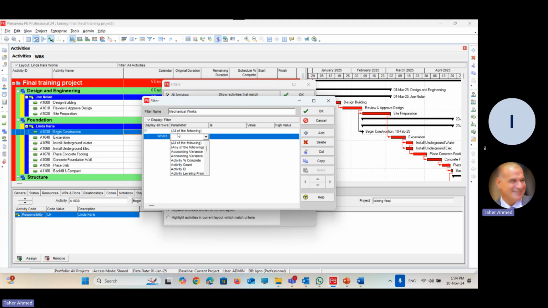The question is where I can find the mechanical work. Do you remember the work breakdown structure? We create the work breakdown structure based on the type of work: foundation, structure, mechanical work, internal and external finish. So the parameter will be WBS. I will choose the WBS.